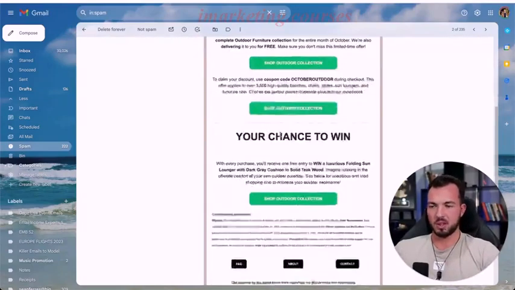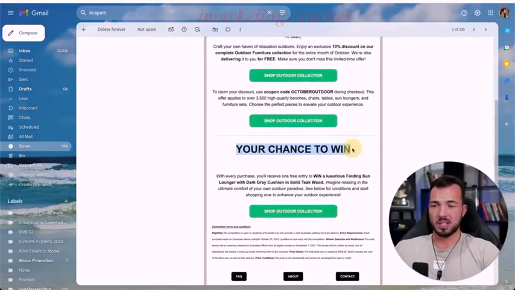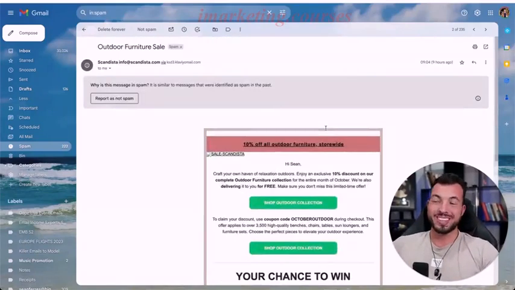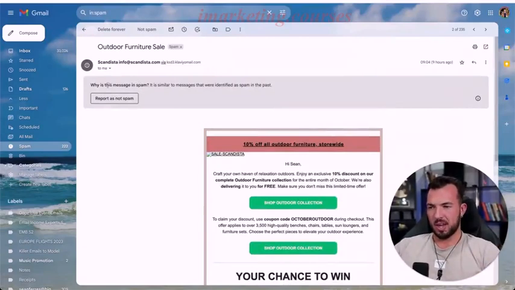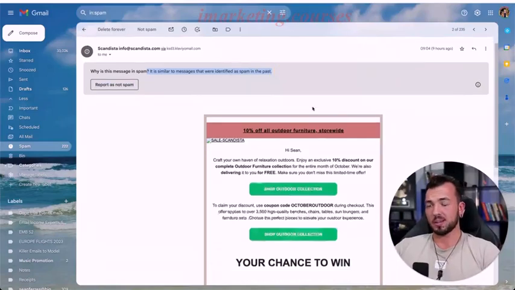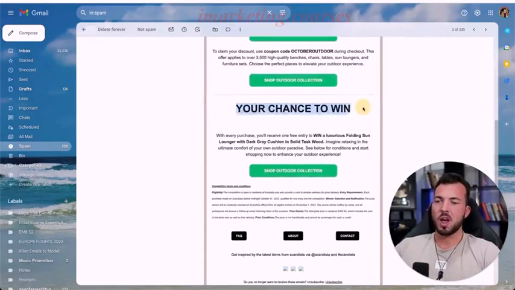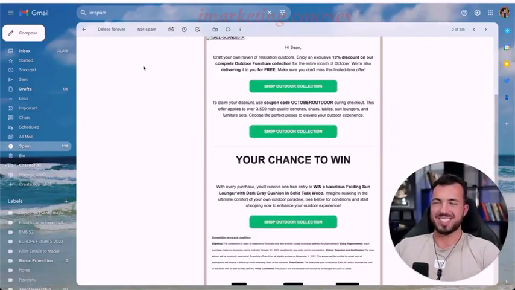See you later. Right? Again, it could also be this spammy, triggery type language, your chance to win, right? With every purchase, you'll win one free entry into a win a luxurious folding sun lounge. So that type of language, again, as it says here, why is this message in spam? It's similar to messages that were identified as spam in the past. So it could either be their open rates are shocking, which doesn't surprise me if their emails are going to promotions. That's a sign. It also could be the type of language that they're using here. It's very promotional, scammy looking.